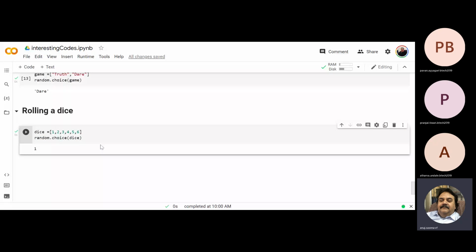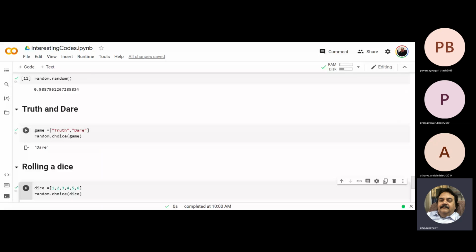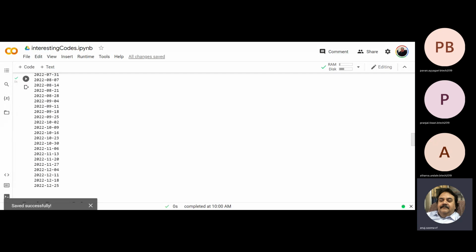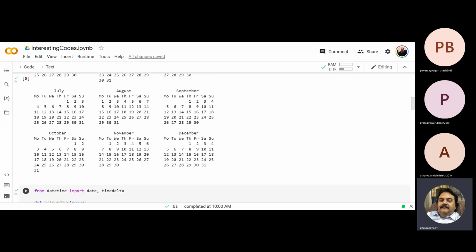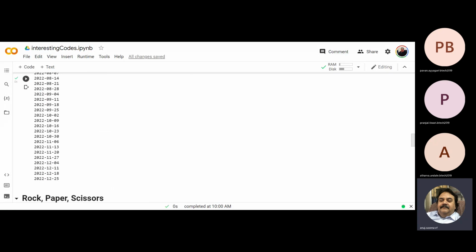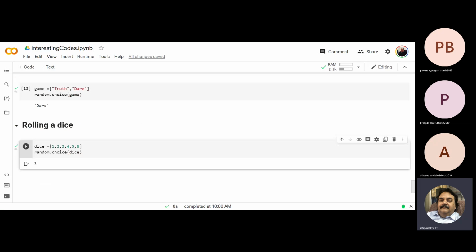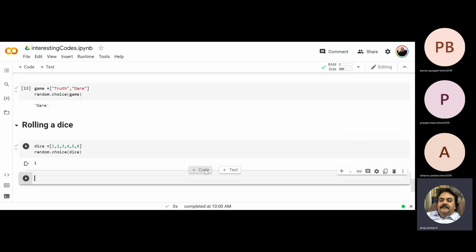Okay, not bad. So rolling a dice, you can roll a dice, you can club the things and see. Random dot choice is something very interesting which we can use to do a few things. So this is about random and the calendar, two things we have done, and we are going to add a few more things. I'm telling you something interesting again now, and this can be more relevant actually.